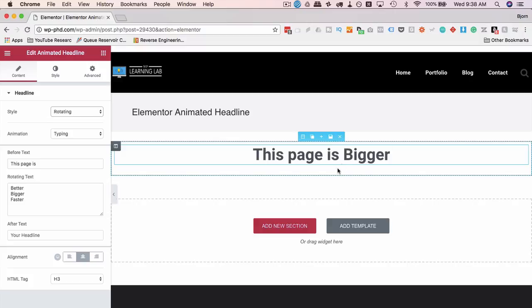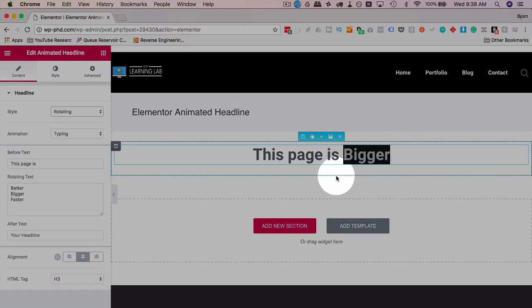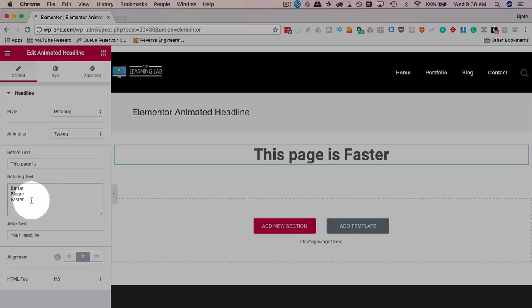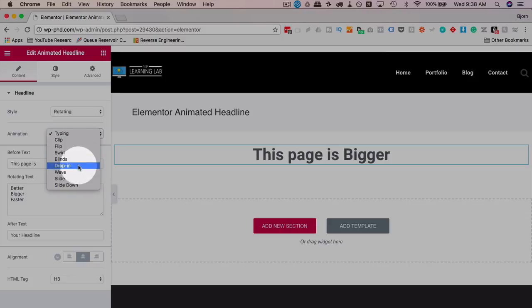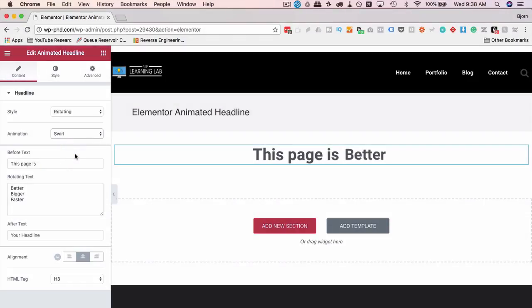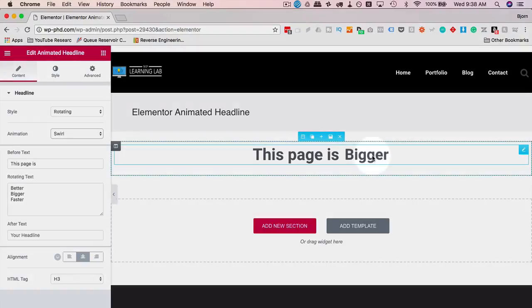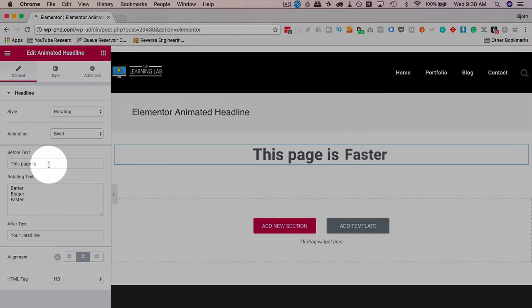So there we had better a moment ago, now we have bigger, and now we're going to change it to faster. And those are the words that are written right in here. And they're added in there via typing, which is the animation method. You can have different methods here. Swirl, for example, it'll swirl in. That's the swirl effect.